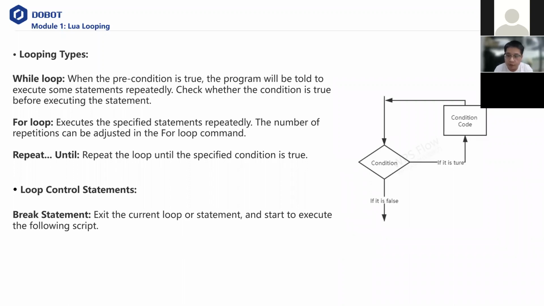And about the loop control statements, the break statement is used to exit the current loop or the statement, and start execution following the script.